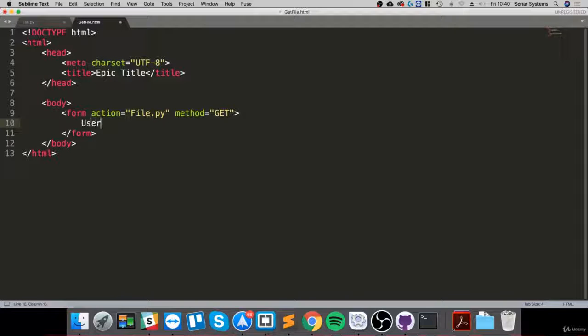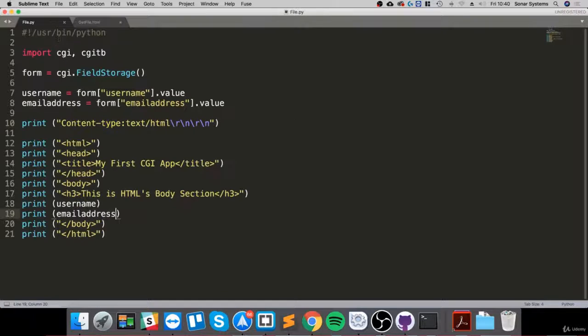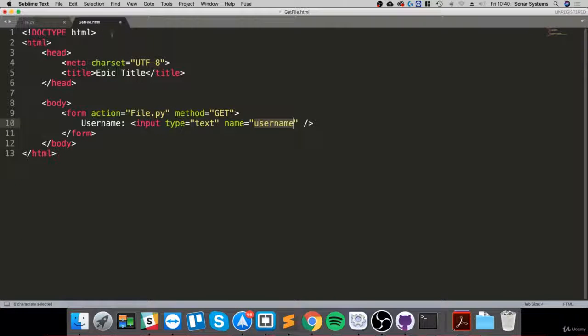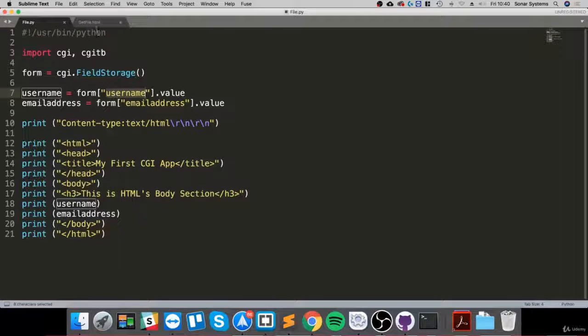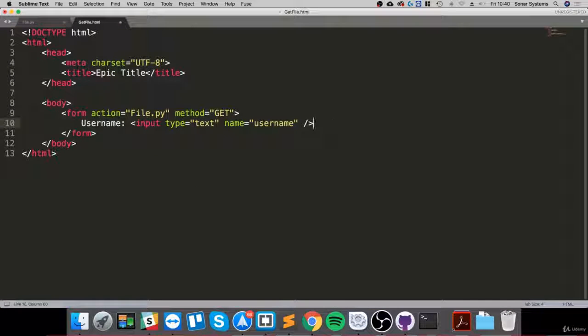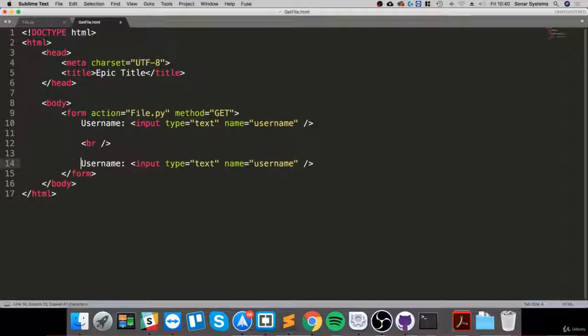So in here, we're just going to create a little basic form saying username, and then you're going to have input, and this input is going to be a type of text, with the name. This name right here, this username, is what is referred to in here. So if you change this, you would have to change it here as well. So just bear that in mind. And now we're going to break the line, copy that to email address.